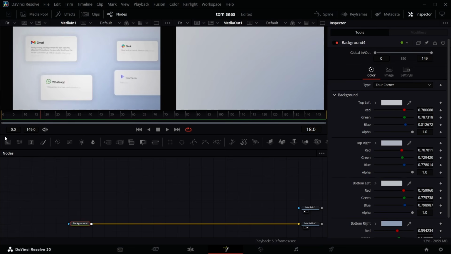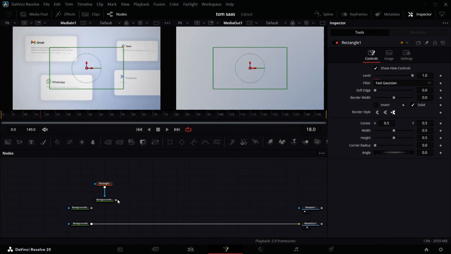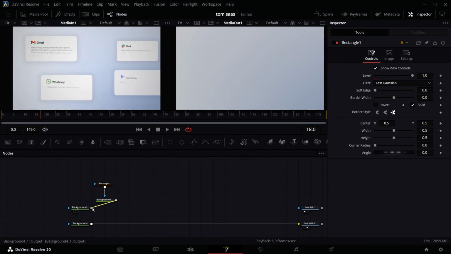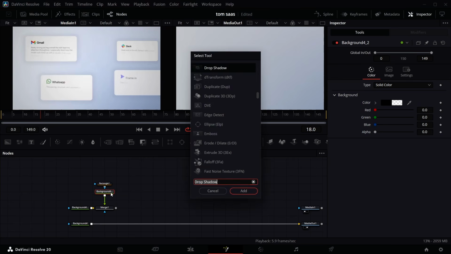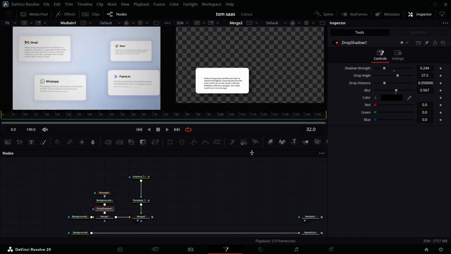So we're going to do the same thing, get a background node, get another background node. It should be the same color, white color. Get a rectangle mask here, connect this one here and this one here, and you add a drop shadow. I didn't want to bore you with creating the rectangle, so here is the center X and Y, here is the width, here is the height, here is the corner radius, and I've added a drop shadow. These are the drop shadow settings.